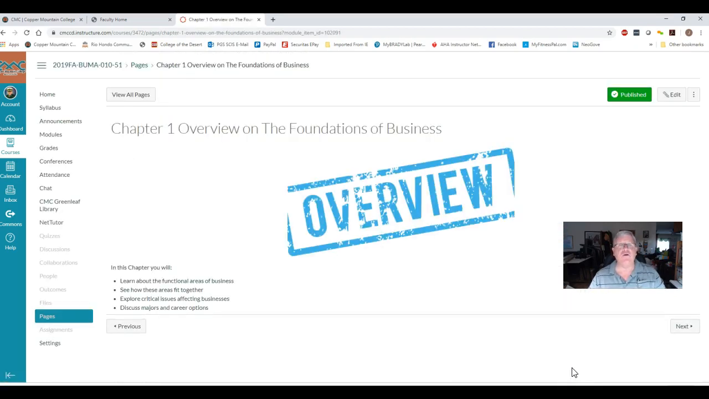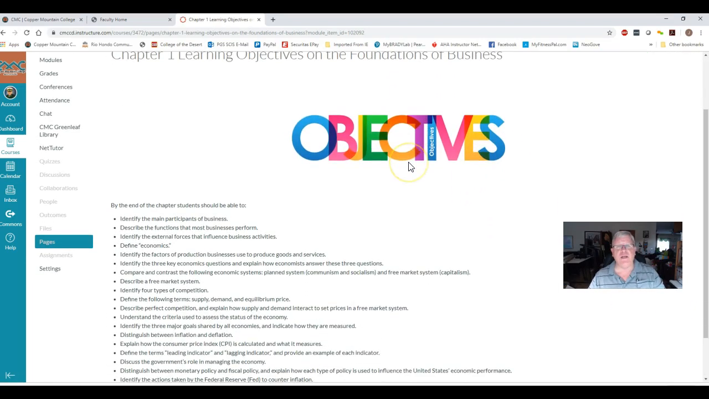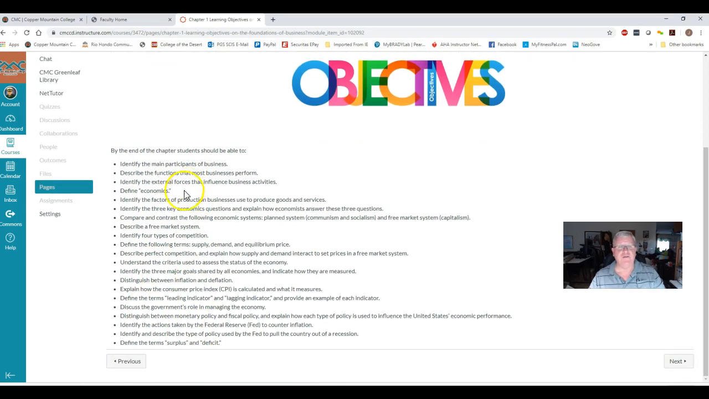All right, now I'm not going to go through all the modules, so I'm only going to go through chapter 1 just so you can see how it's laid out. The first thing is an overview of the chapter that we're going to study. Next, you're going to have the learning objectives for each chapter. Now, for the business class, all exam questions are mapped to one of these learning objectives. So if you know the learning objectives by the time you get done studying the chapter, you won't have any problem on the multiple choice quiz.